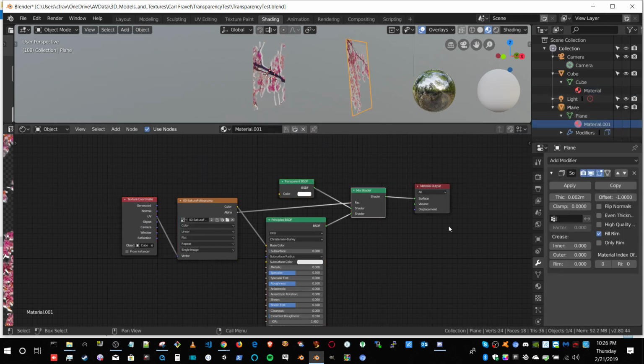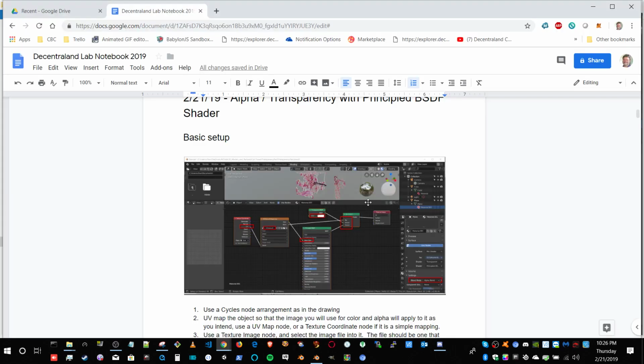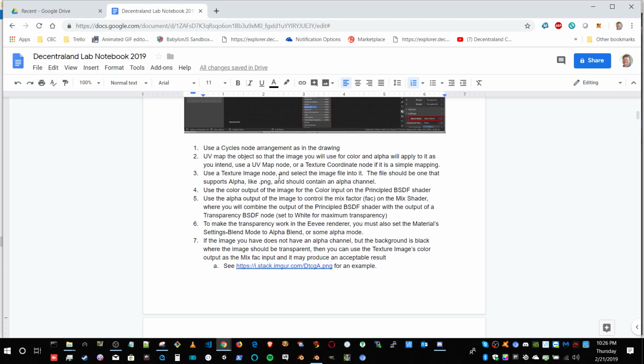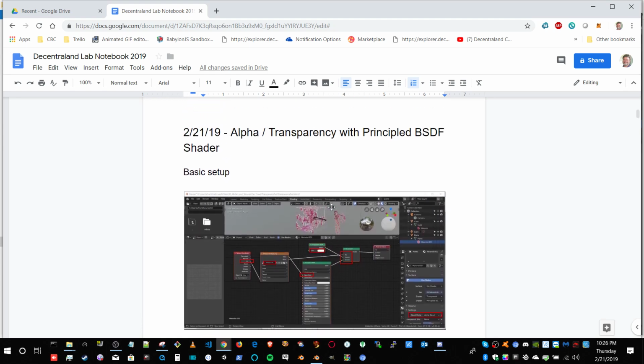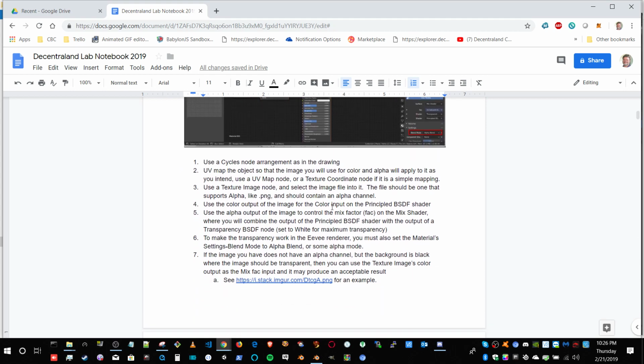Okay, that's pretty much it. I had some notes here. Just wanted to share them. So you use the Cycles nodes arrangement. This is how you get transparency on 2.80 principled BSDF nodes. So you use the Cycles nodes arrangement like in that drawing.